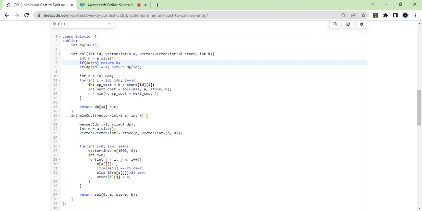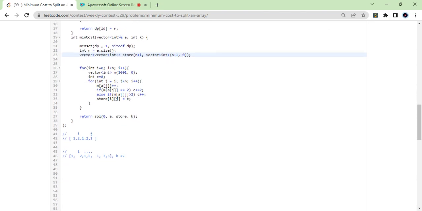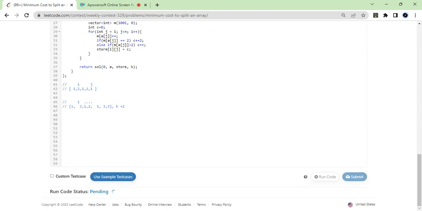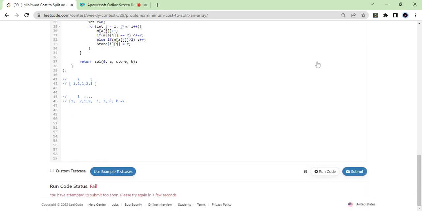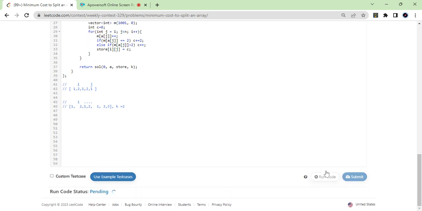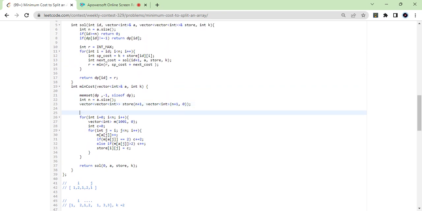And the size, n, i, j, n plus 1. ID of ID plus 1 greater than or equal to n minus 1. What am I missing? The runtime error basically was because one index might be going out of bound somewhere.